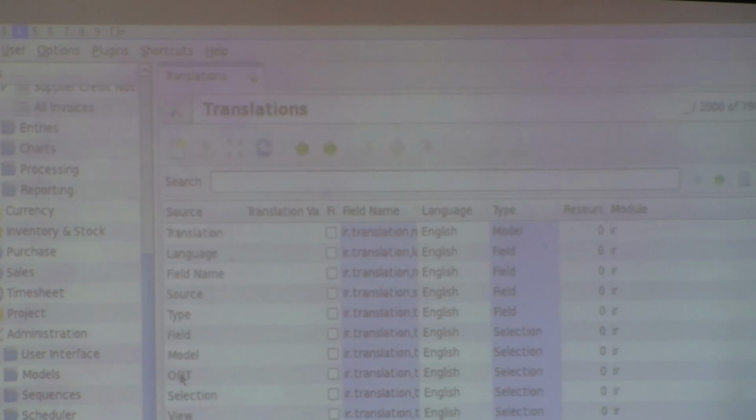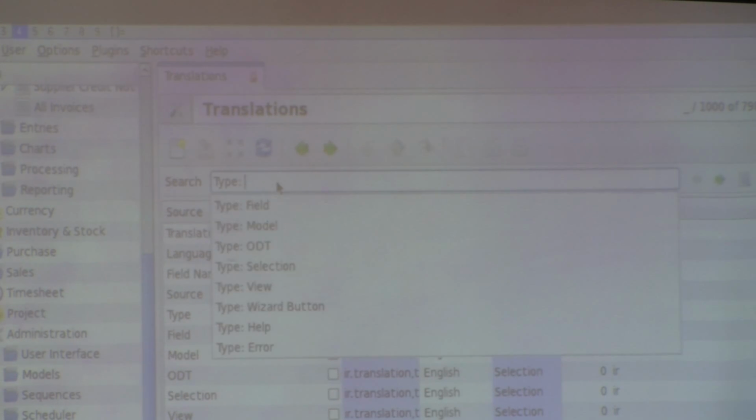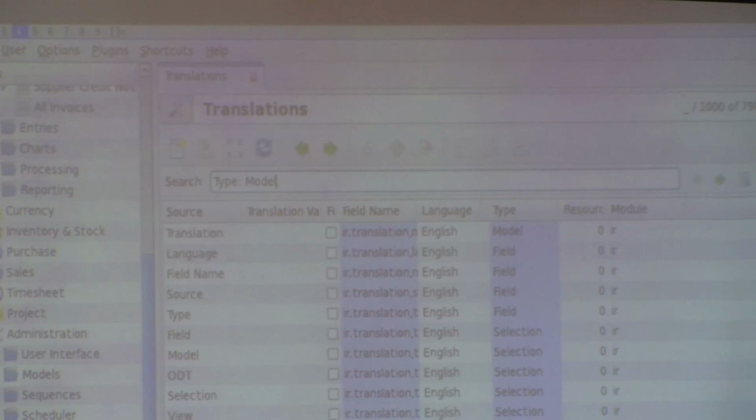Let's see somewhere else. Here, if I have a selection field, it will propose me all the options. Fully active? Yes, no? Active.